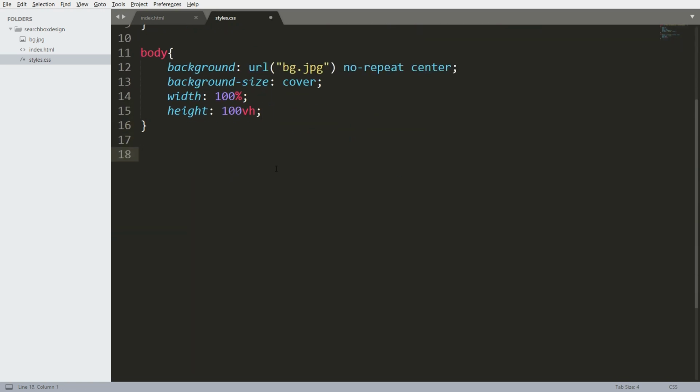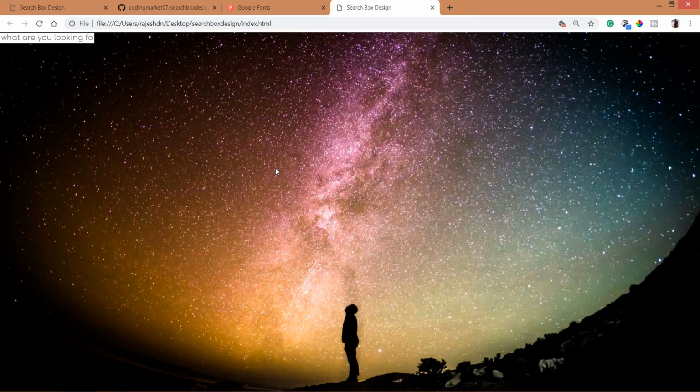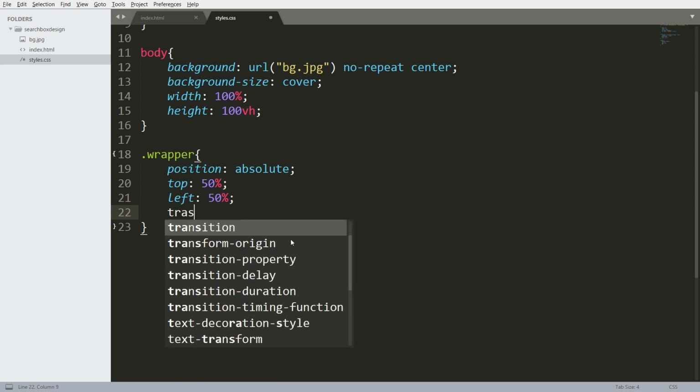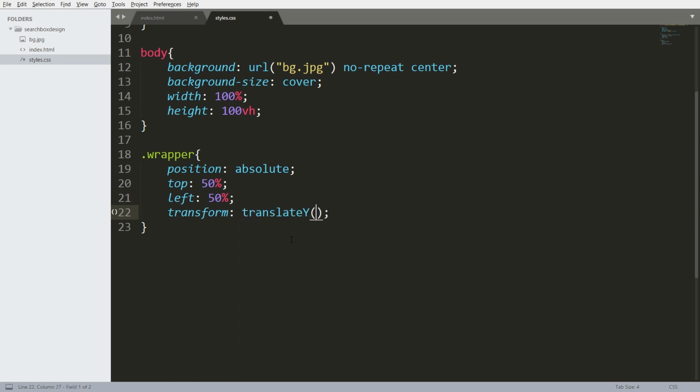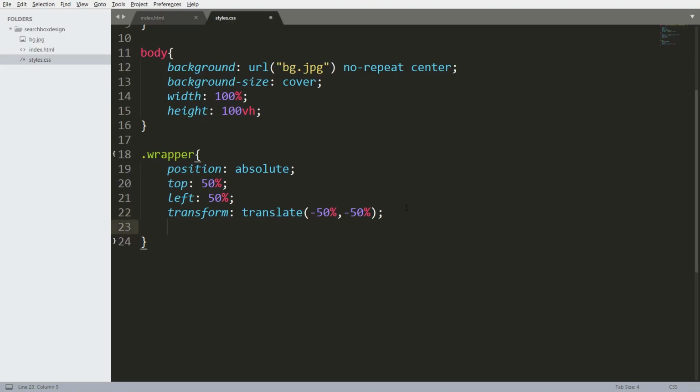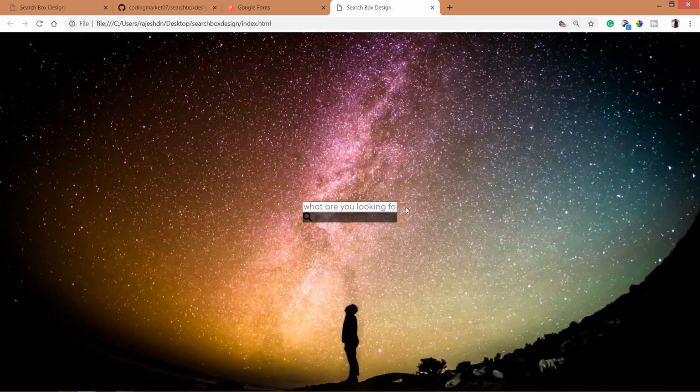Now place the wrapper div element in the center of the browser using the absolute position concept. Use the translate method of the transform property to remove the negative margins. Use the RGBA method to add a transparent background to the wrapper. A stands for alpha or opacity.